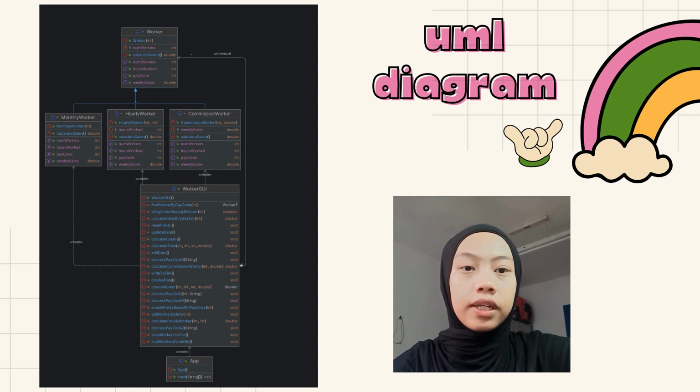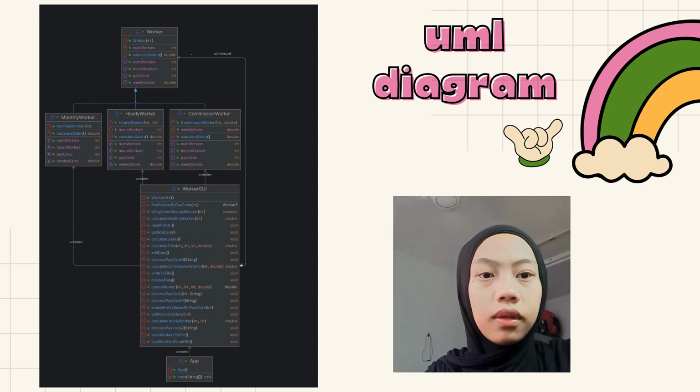Now, I will explain about the UML diagram. First, class diagram. A class diagram could be created to visualize the relationship between classes, which are the Worker class, MonthlyWorker class, HourlyWorker class, and also CommissionWorker class with their attributes and methods. A blue arrow indicates the concept of inheritance and the relationship that connects the subclasses to the superclass.